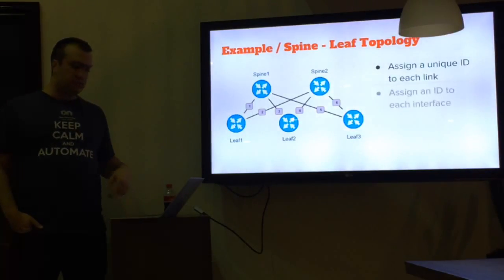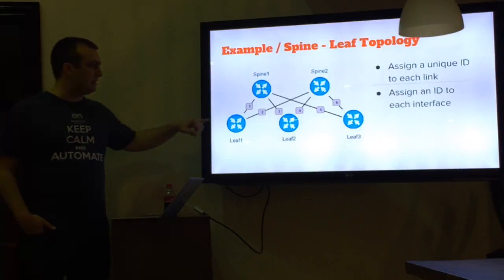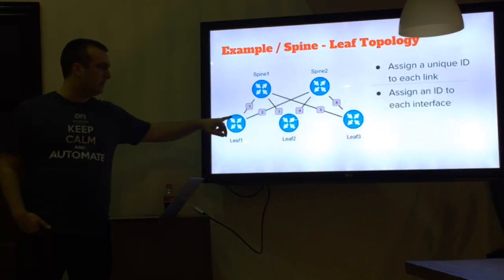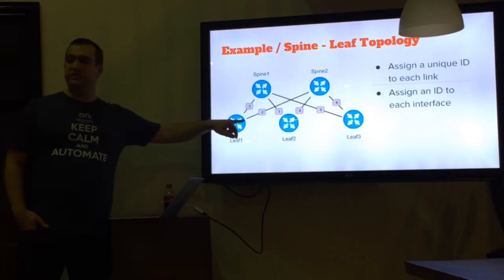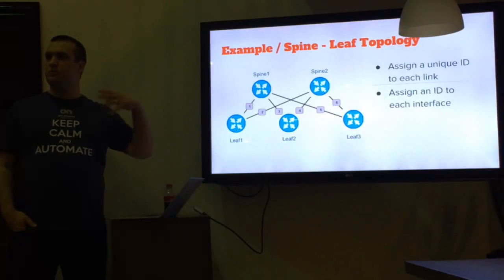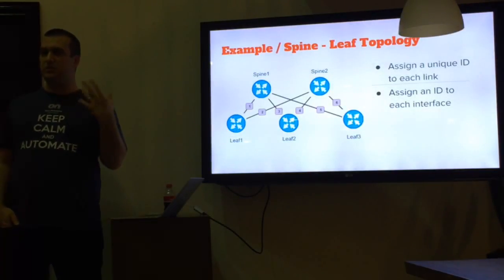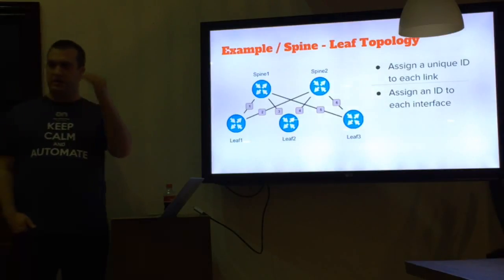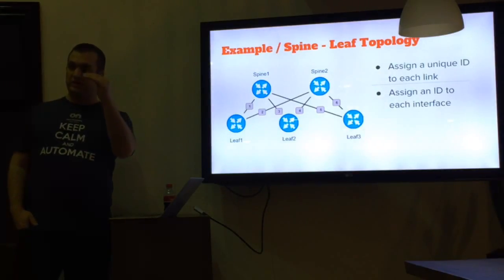And when you build VMs, it's not represented here, but you also need to assign an ID to the interfaces. Because when you build the virtual VMs, I don't know if you're familiar with that, but the order in which you create the interfaces will determine their names.